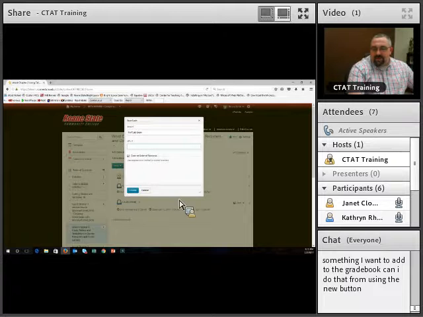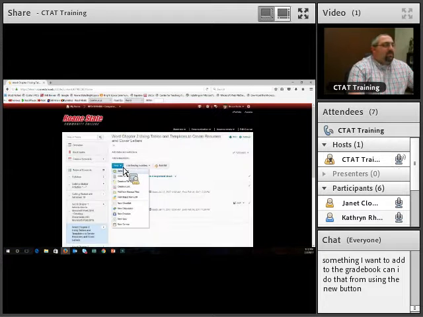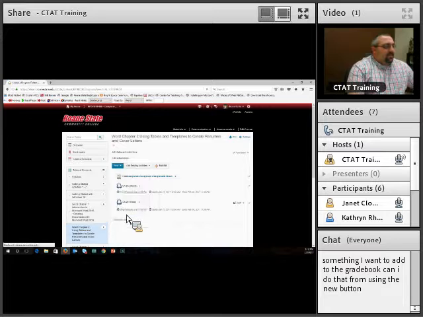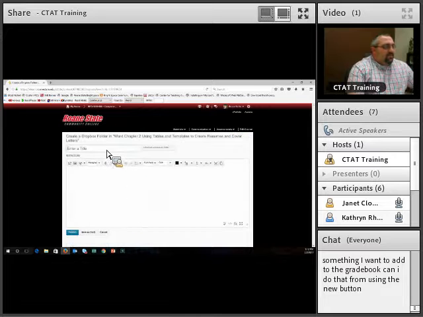Got a question here from Dr. Sutton that says, what if it is something I want to add to the gradebook? Can I do that from using the new button? When you come in, you create from the new button. When you're saying gradebook, I'm assuming you mean Dropbox or something to that matter. If I want to come in, I'll just do a new Dropbox assignment. So I'm just going to enter a title here. I'll just call it test for this course.